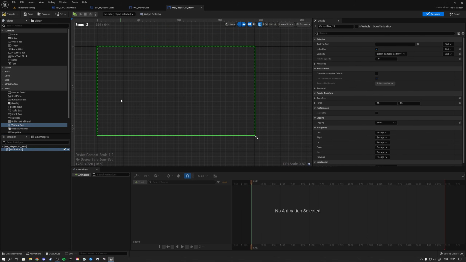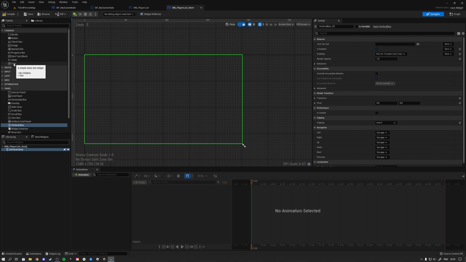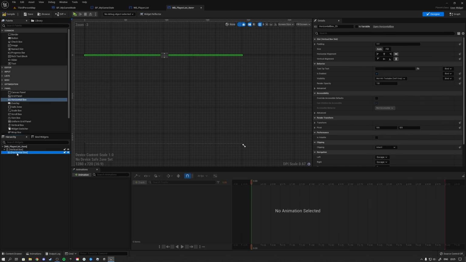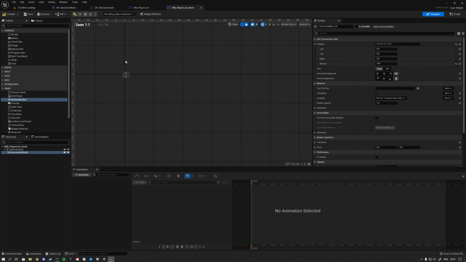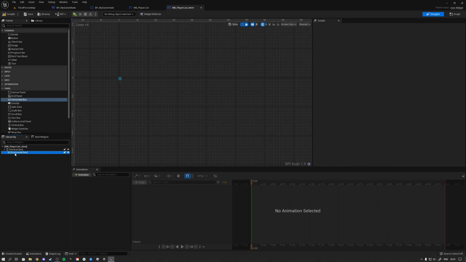And then inside of the vertical box, we are going to want a horizontal box. So just like this. Then the horizontal box, we're going to give it some padding down. So let's say 10 padding. Then right now we click here on fill screen, set it to desired, so we can see what the actual size is going to be.